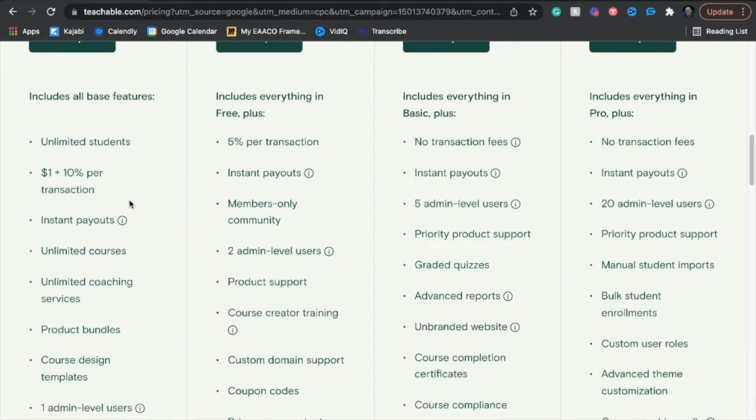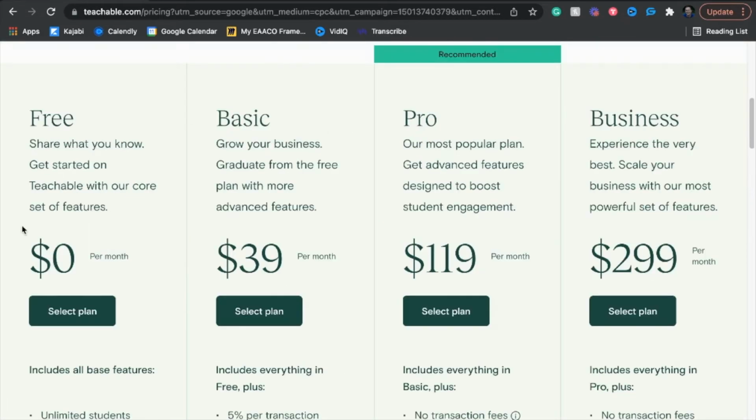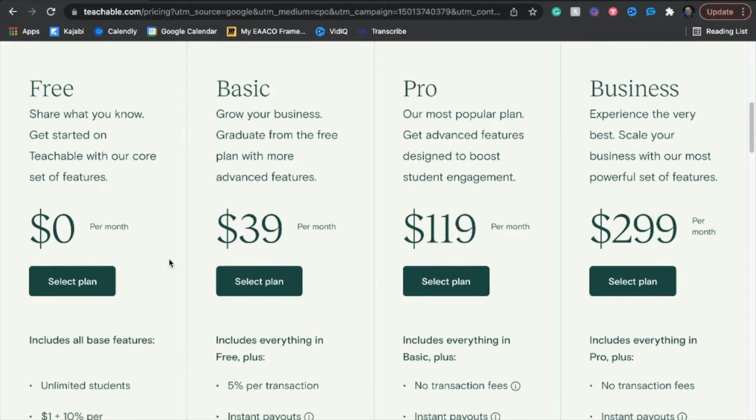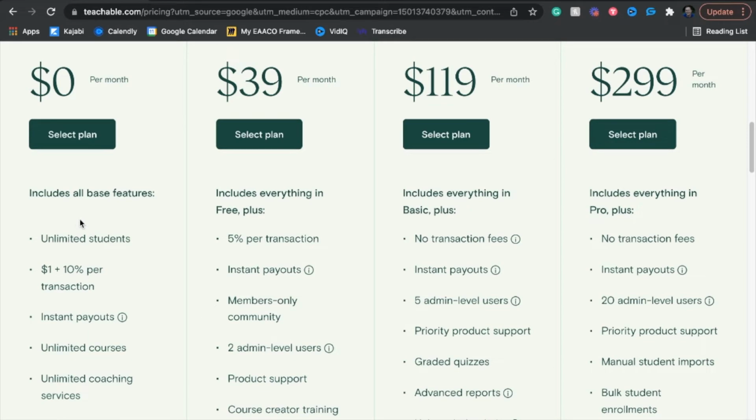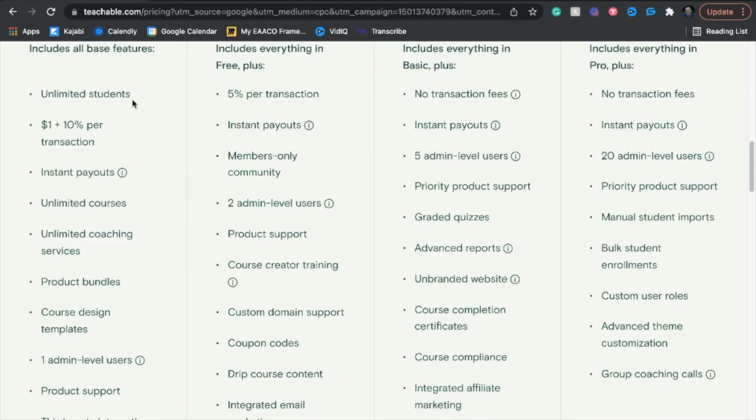But if we go down here, you can actually see what all these different things include, the different plans. And yeah, you can literally get started for free with Teachable. So that right there is a huge pro compared to Kajabi. But pay attention to this, because if you scroll down, it lets you know what is included with your free plan. You do get unlimited students, super cool, unlimited courses.